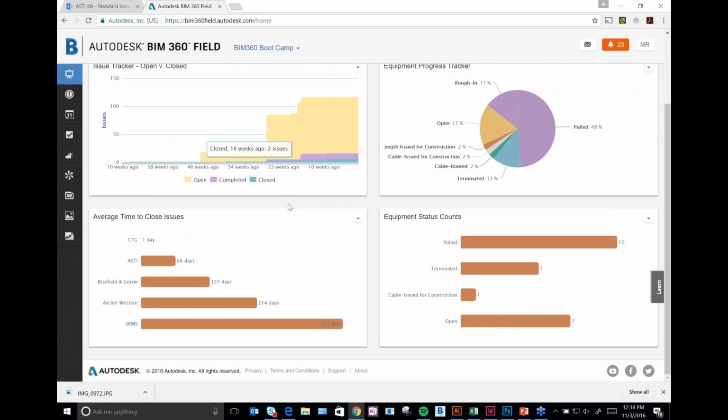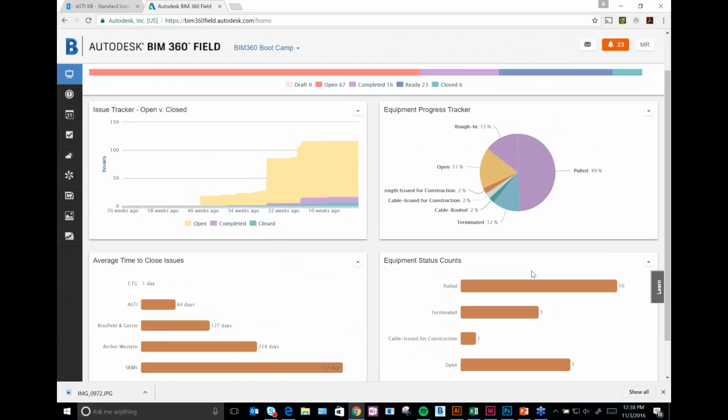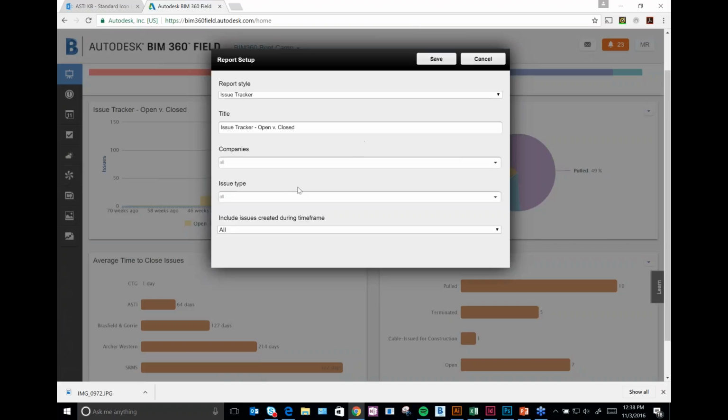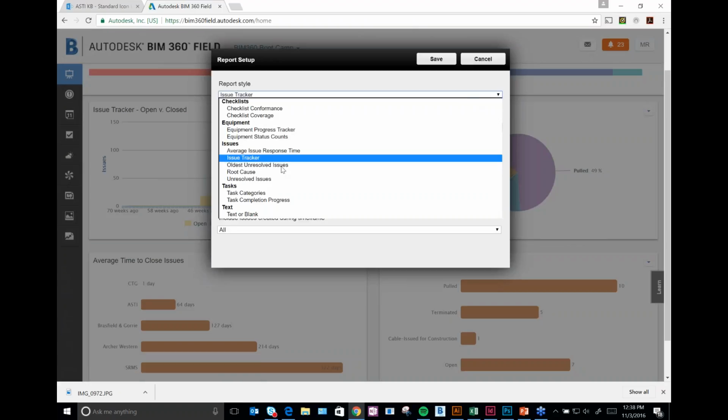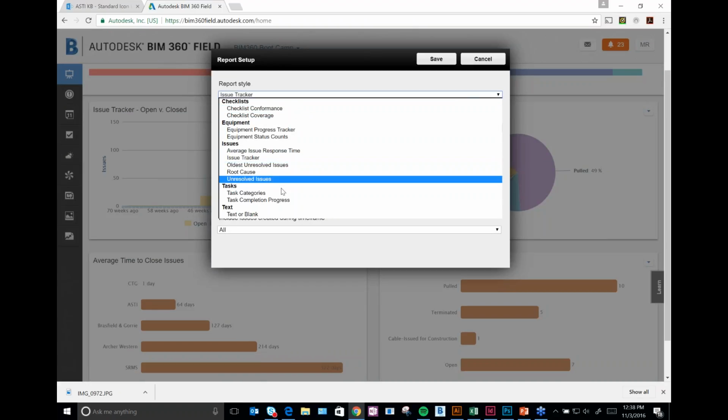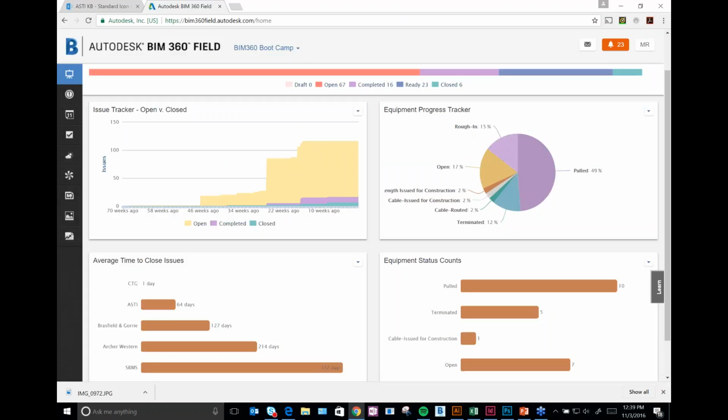So on the left side right here, I've got my issues, and on the right side, I've got equipment. I could just as easily have checklists or tasks or anything else that I wanted to track and view quickly right here. But for the sake of argument, we're just going to have the issues and the equipment because that's what I want to view. So that's basically how you track and manage your dashboard.